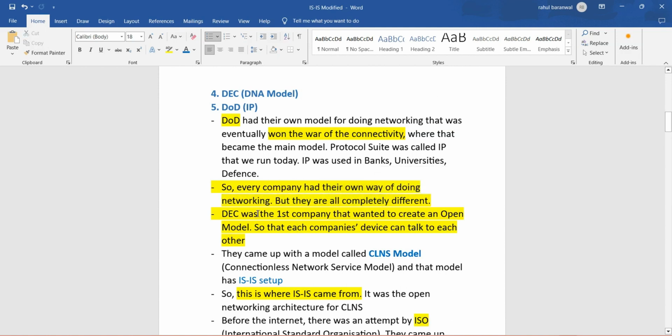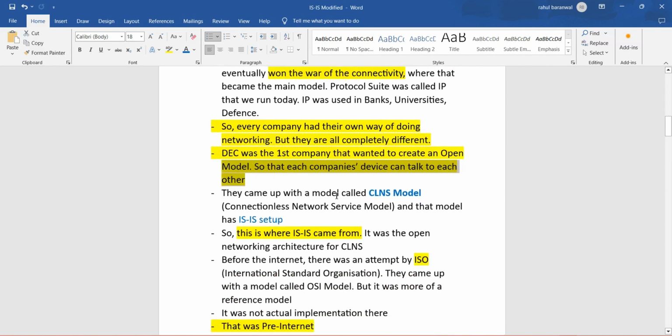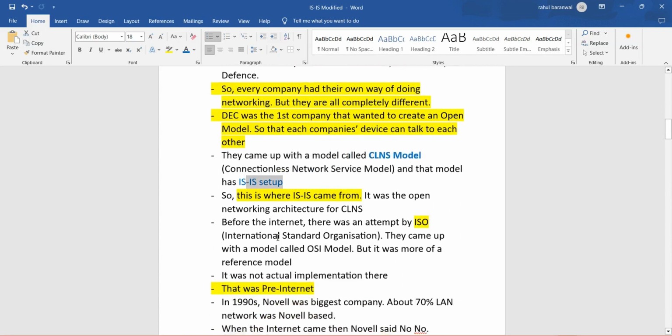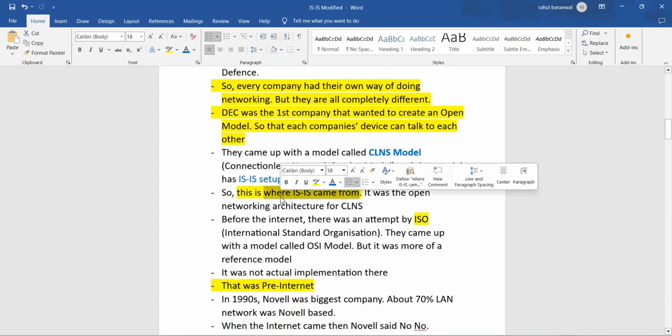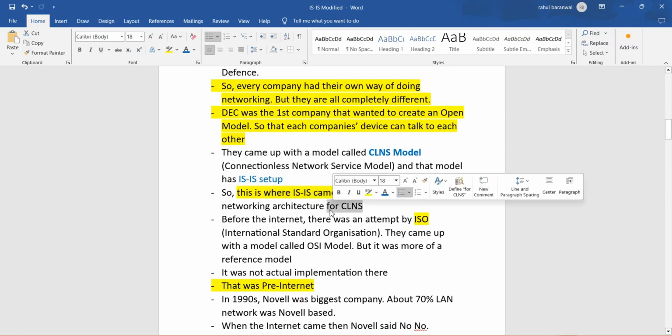DEC was the first company that wanted to create an open model so that each company's devices could talk to each other. So they came up with a model called the CLNS model, that is the Connectionless Network Service model. And that model has ISIS in its setup. So this is where ISIS came from. It was the open networking architecture for CLNS.